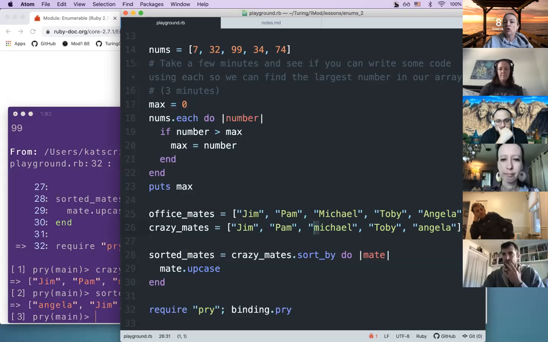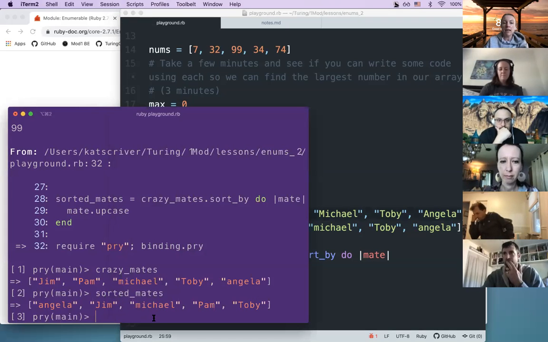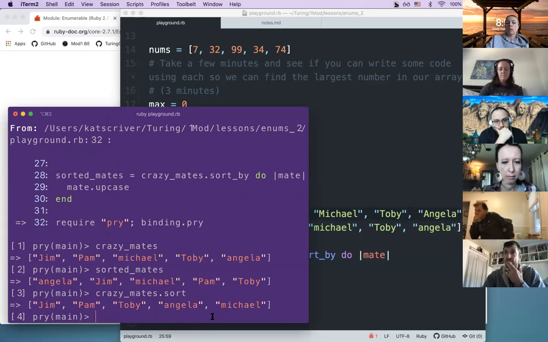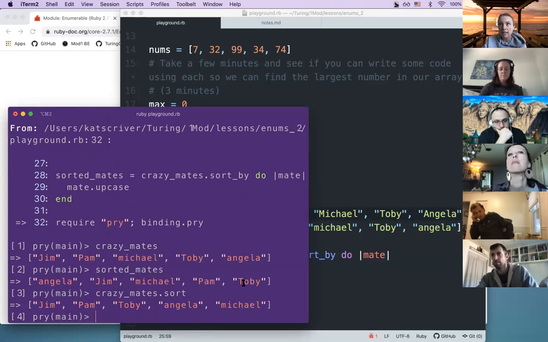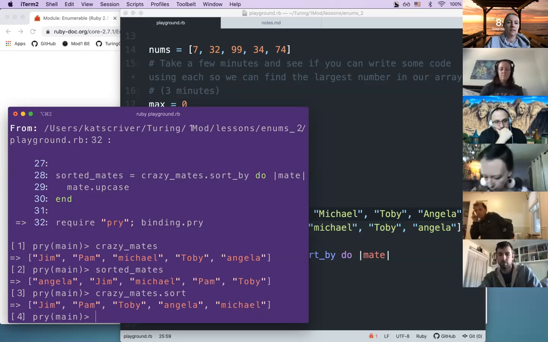And so if you just call dot sort on crazy mates, we don't get it organized as we want. So that's why it is important, if you're doing string comparisons like this, to make sure that uppercase are being compared to uppercase or lowercase compared to lowercase. So that was great that you did that there. Awesome. Garrett, you have your hand up.